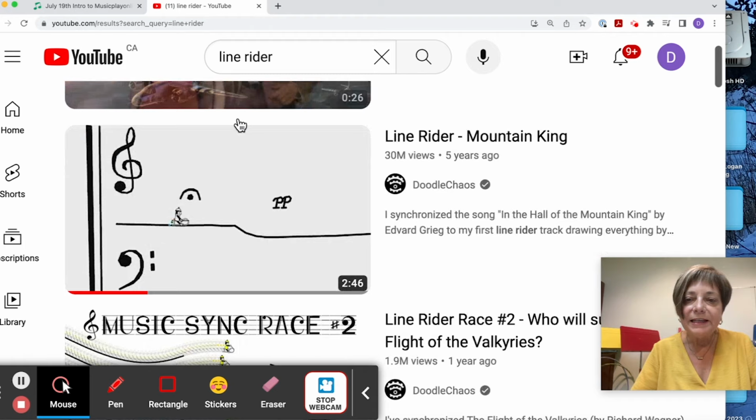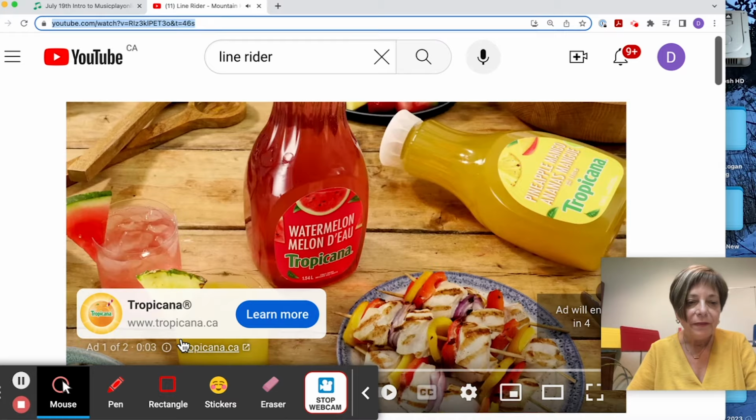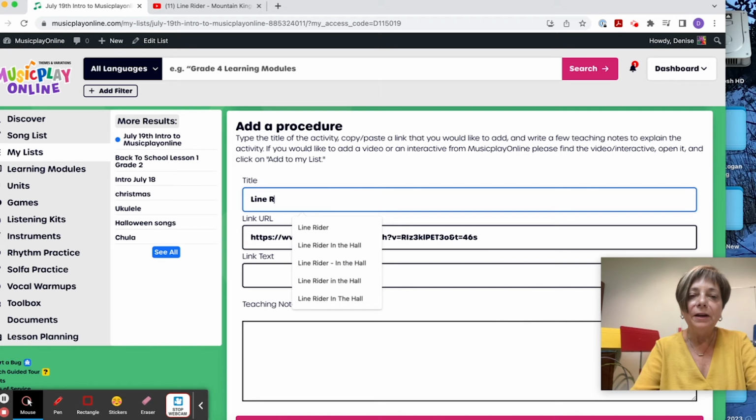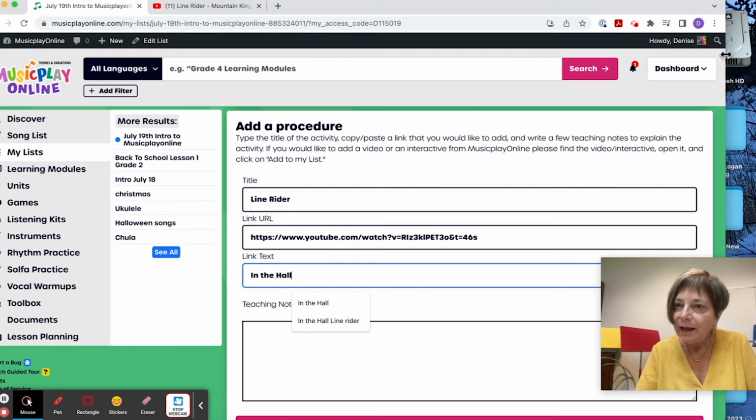And here's In the Hall of the Mountain King. I really like it, so I take the URL and put it in here, and I'm going to call it Line Rider, and I'm going to put In the Hall so I know what it is, and I have to make that a wee bit smaller so I can add it. There we go. It is now added.